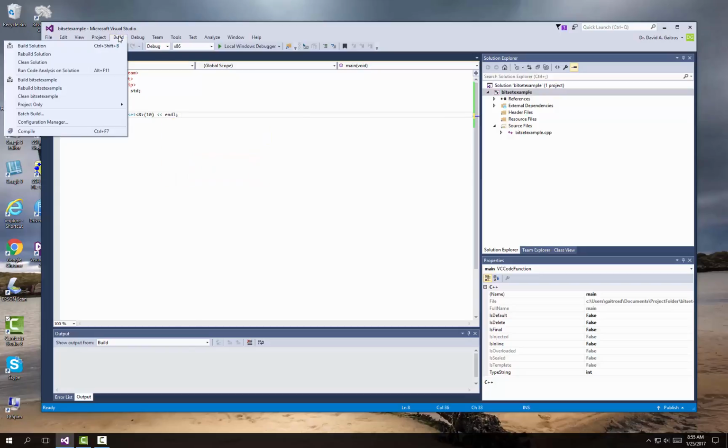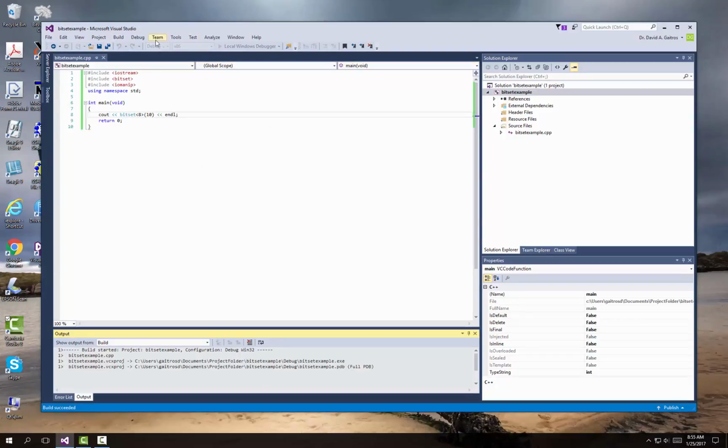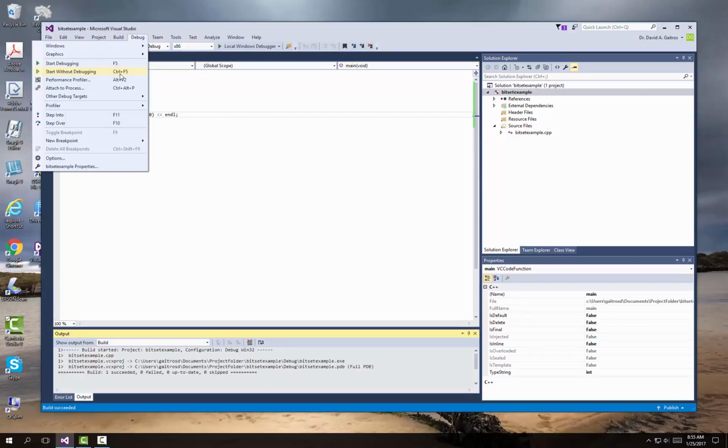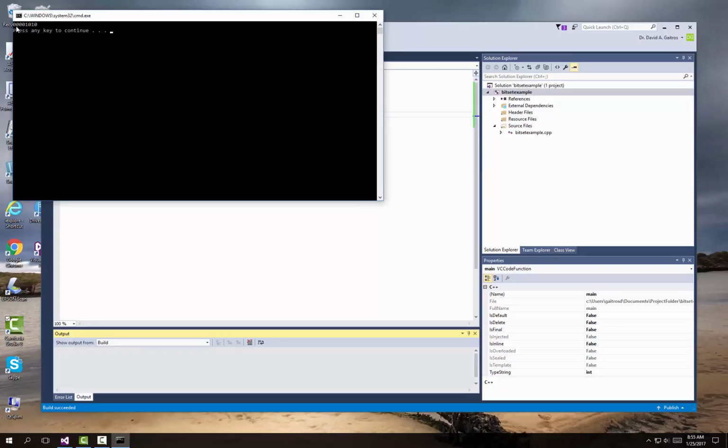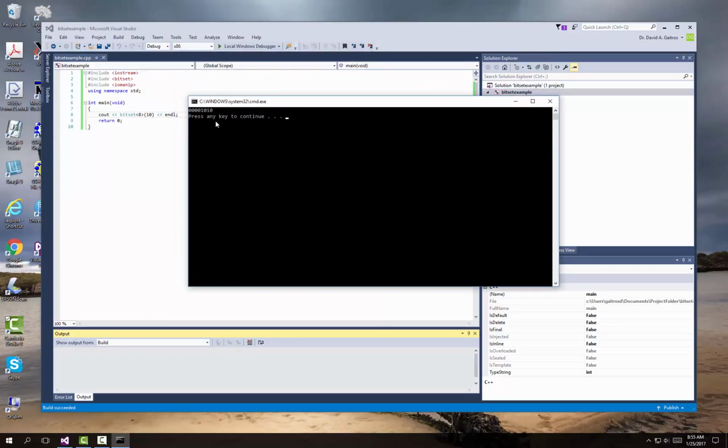Okay, I'm going to build a solution and start without debugging, and you'll see the number 10. There's 8 bits up there, and the last 4 are 1010, which is the binary value for the number 10. So that worked out very well.